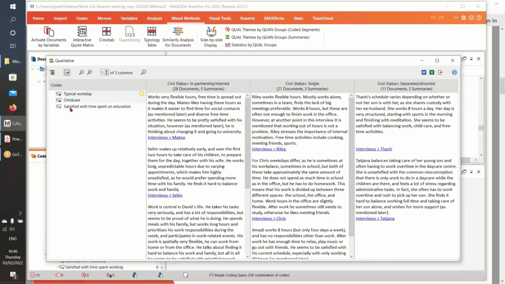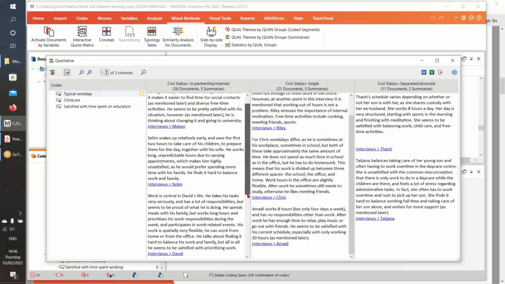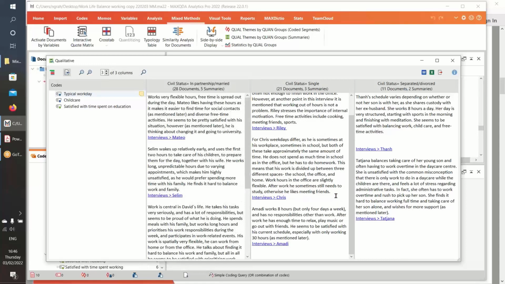I haven't got so much data on the childcare, but the typical workday is quite well populated and so on. And as always, the columns are independently scrollable. So that's what the Qual Themes by Quant groups is for. And again, it's recommended for those coming from a sequential design where they've done the quantitative study first, and this is the explanatory stage with the qualitative study, and they are using a variable that they originally identified from their quantitative study as a grouping value to group together cases into these columns.